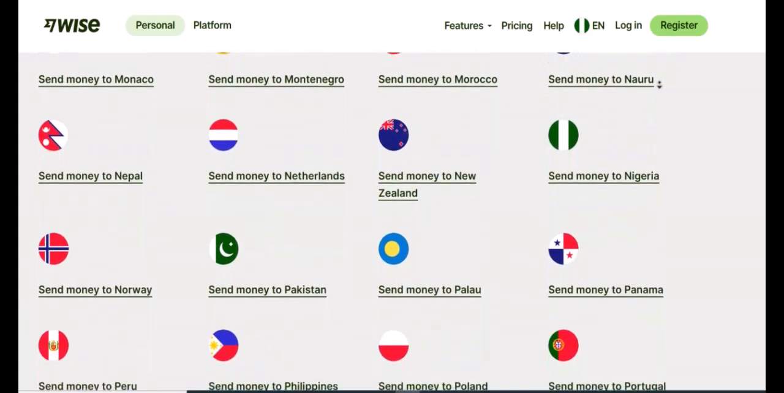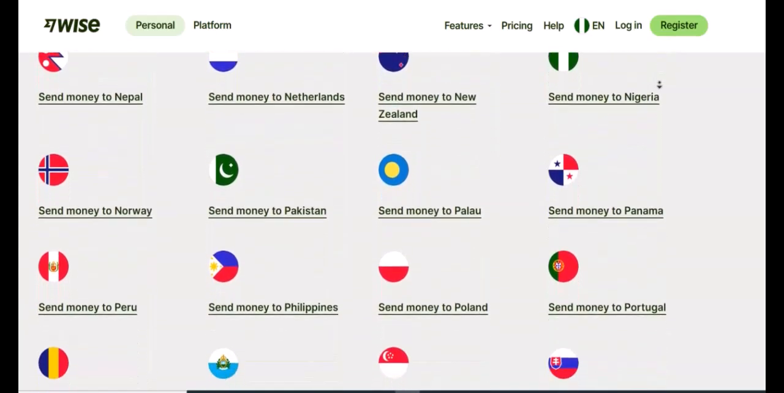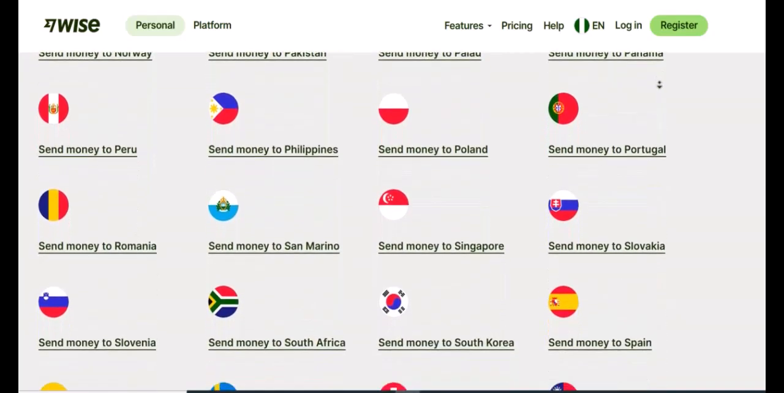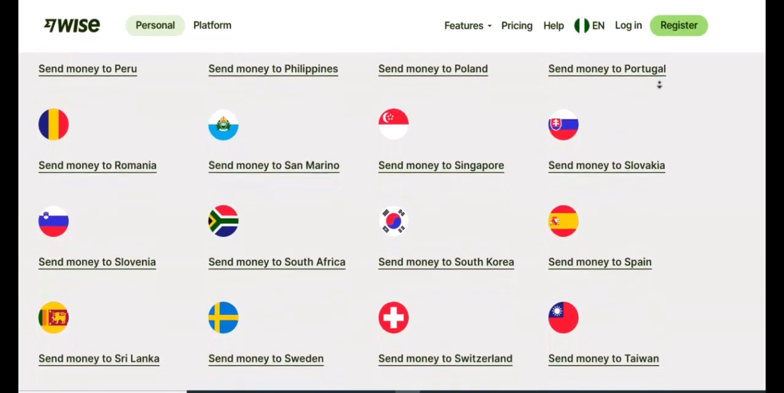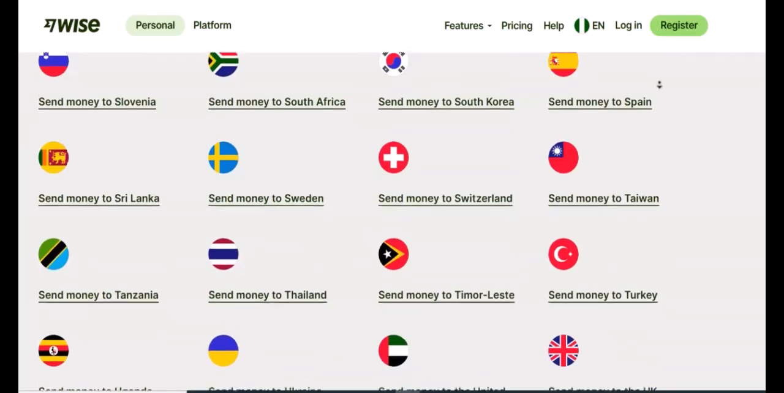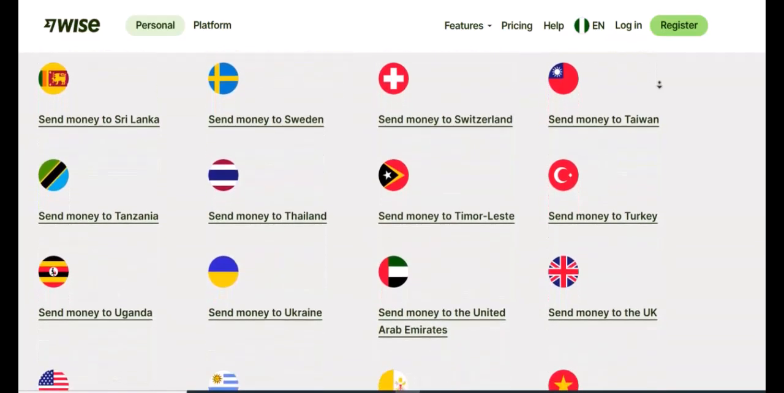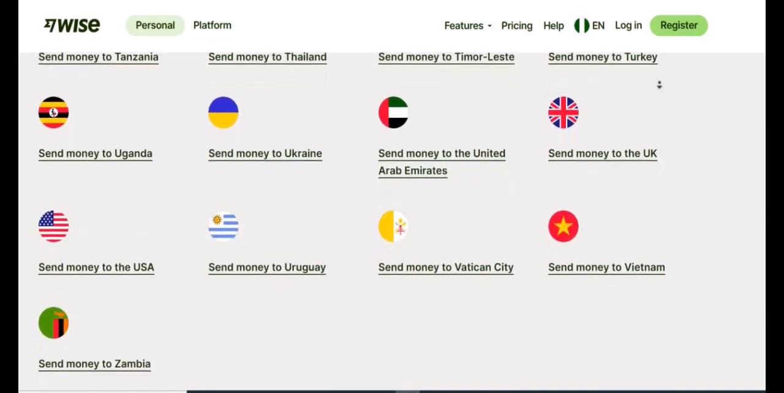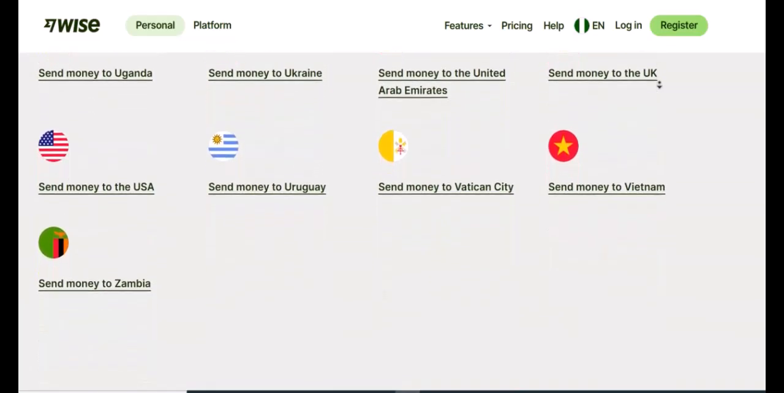Choose the recipient. You'll need to specify who you're sending the money to. If it's your own local bank account, you'll select Myself. If it's someone else's, you'll choose Someone Else or a business. If you've sent money to this account before, it might be saved as a recipient, making the process quicker. If not, you'll need to add new recipient details.